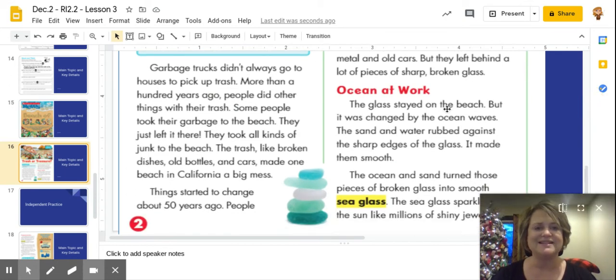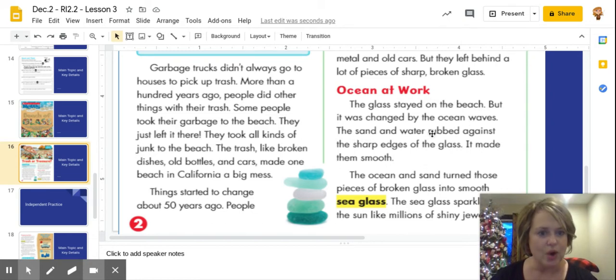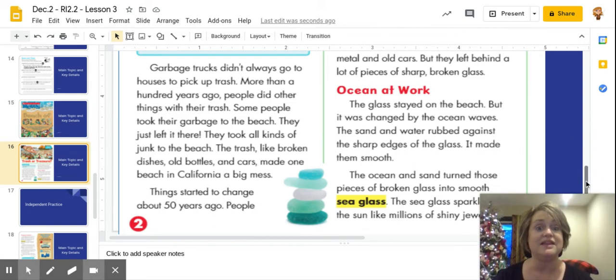It says the glass stayed on the beach, but it was changed by the ocean waves. The sand and water rubbed against the sharp edges of glass. It made them smooth. So it says that it was changed by the ocean waves, the sand and the water rubbed against the edges and made the edges of it smooth. So it was changed by the sand and the water. The ocean and sand turned those broken pieces of glass into smooth sea glass.